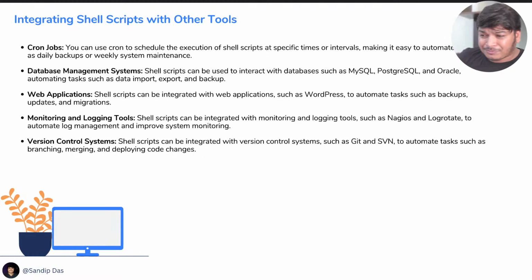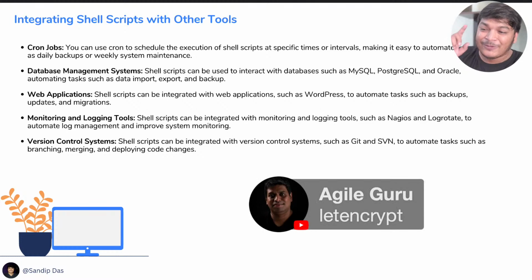Okay, now the last one, version control system. Shell script can be integrated with a version control system. This is Git. You can see the Git shell and all that. I think you might already be aware. And I think this is the one I was forgetting: Let's Encrypt will help you get HTTPS certification for free. You should review that one using Certbot. So yeah, those were there.